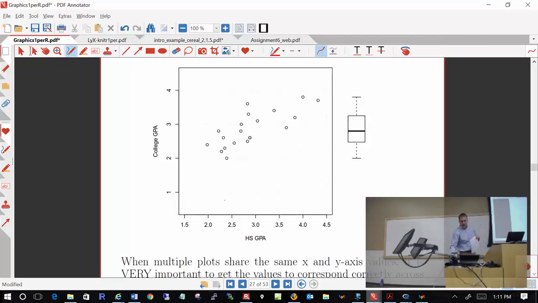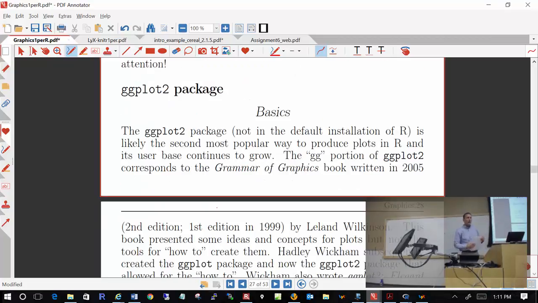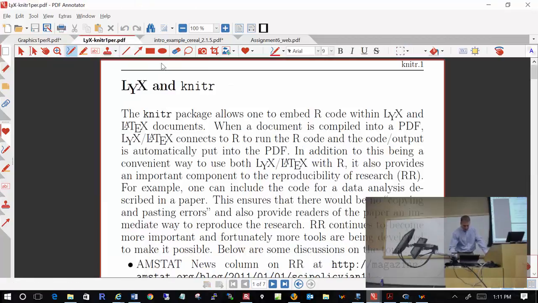And lastly, on page 27, I go over the ggplot2 package. As I mentioned at the beginning of this section, we're going to skip that. If we have time, I will come back to it at the end of the semester. It's just another way to approach graphics in R that's quite popular. Okay. Are there any questions? Okay, let's move on to the next set of notes then.